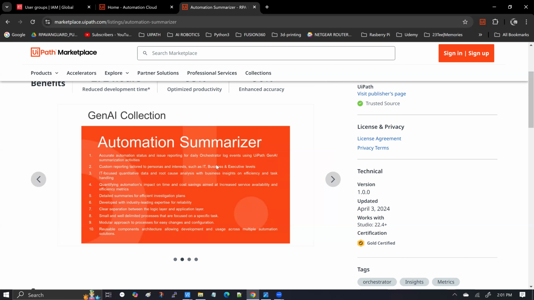Primarily, in the scope of this template, there are three major roles or personas, right? The first one is IT, the second one is business, and all the way at the top is the executive persona.